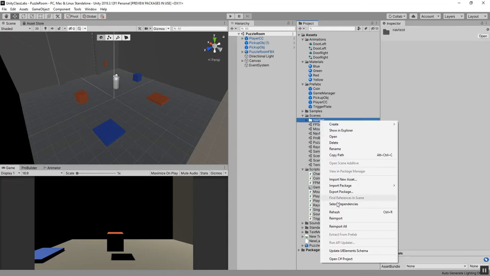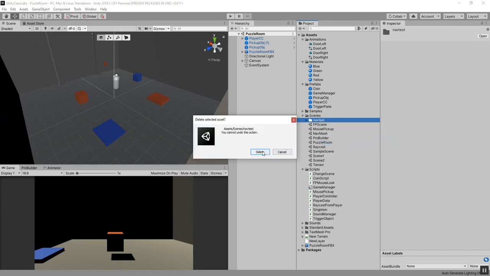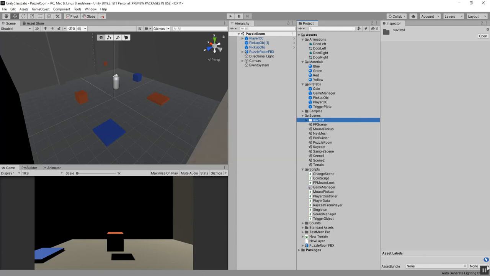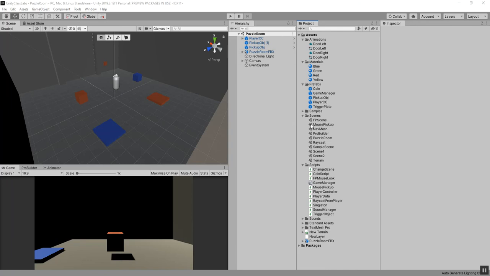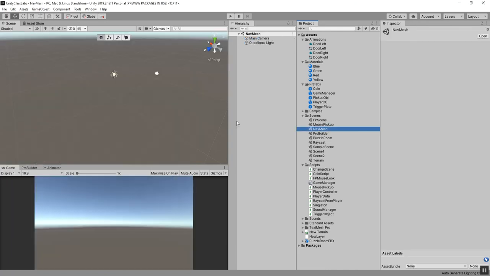And I got this folder here that I don't need anymore. It was from a test I had done earlier. Okay, so let's open up that scene that we created.